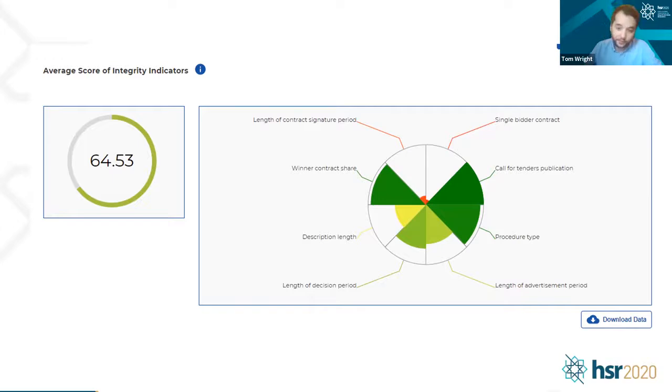So one of the worst performing indicators in this one is single bidder contract, which is scored very low. That relates to the tendering and award stage of the procurement process, because there was only one bidder. Yeah, essentially.